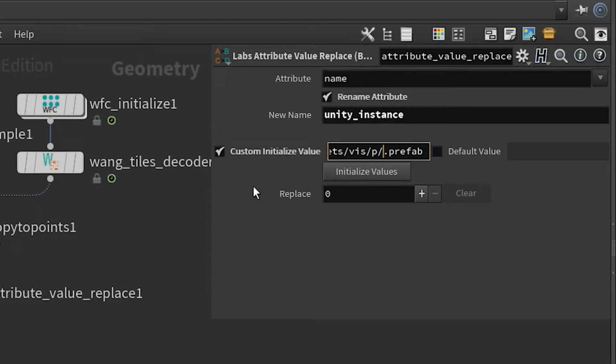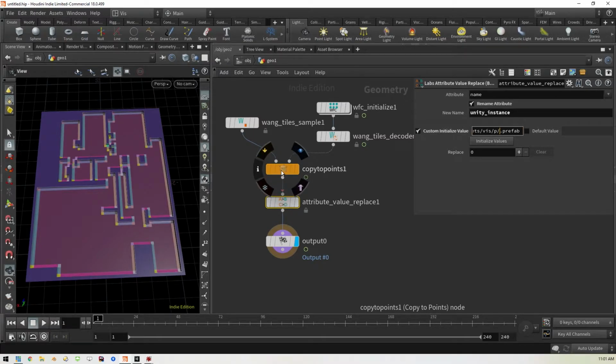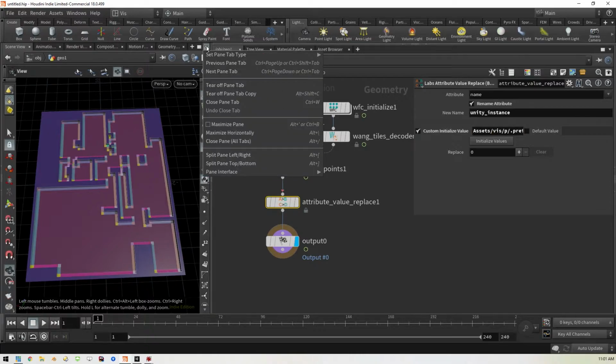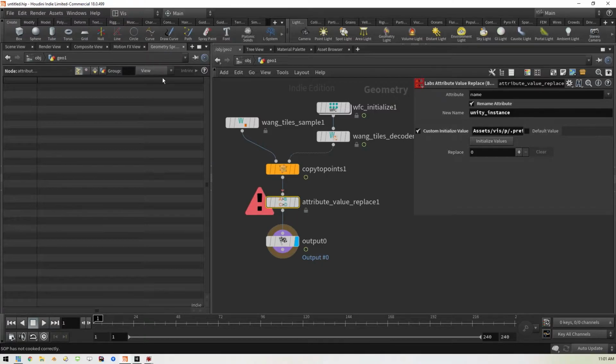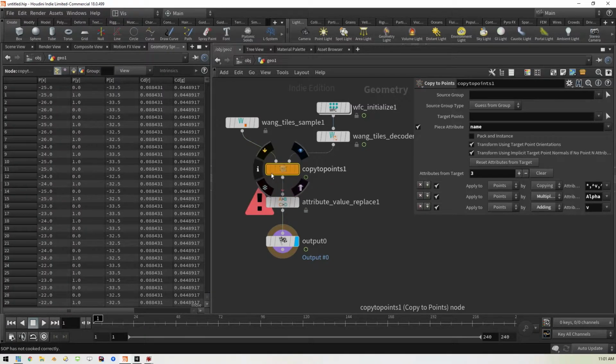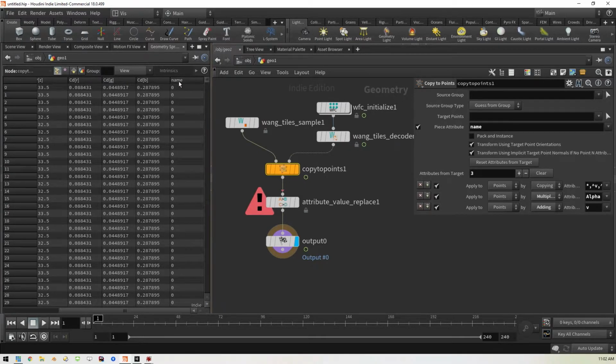And what that's gonna do is it's going to go through our copy to points and get everything that's in there. So if we go in here, way too many tabs here. So if we go into the spreadsheet for copy to points, you see all this data here is on the points. So for every pixel, every point that we're producing, we've got the XYZ coordinates of that point, we have its colors, whatever. But we also have its name, right? And that's going to be the name of the Wang tile that gets assigned there.